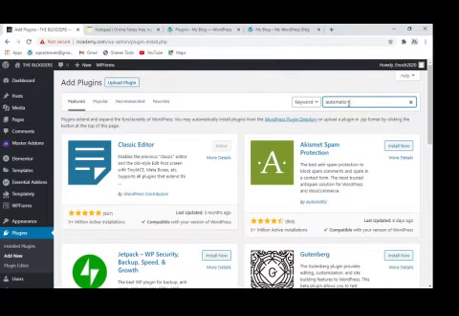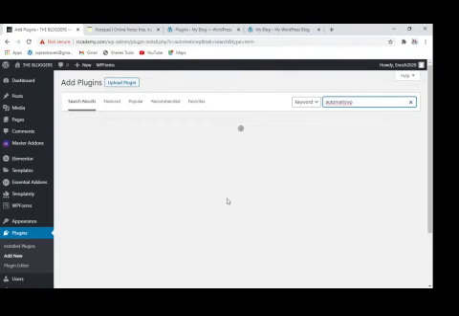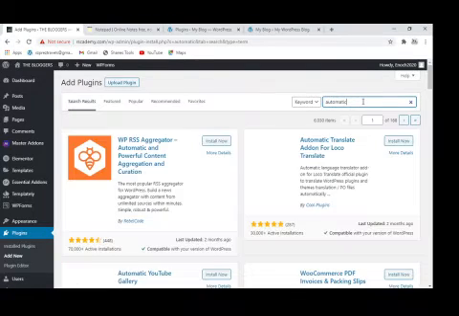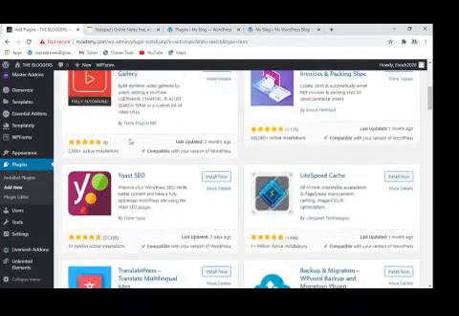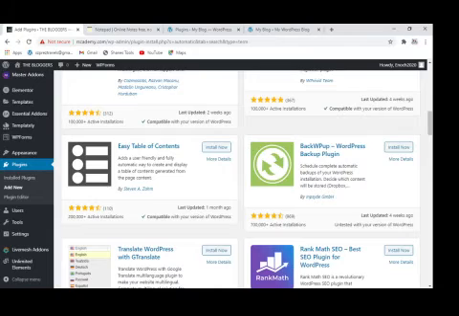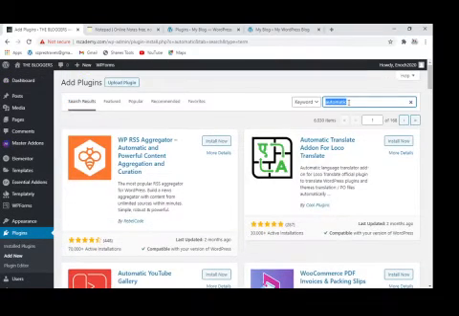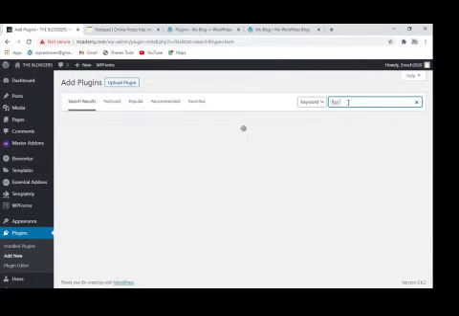Automatic WP. Hardly will you see it under plugins. You can see it's not showing anything. When I search for automatic, it's showing me WP RSS. This one is also an RSS feed. But if you don't use the one that I'm talking about, you can come here and search for RSS feed, and you will see different RSS feed plugins.